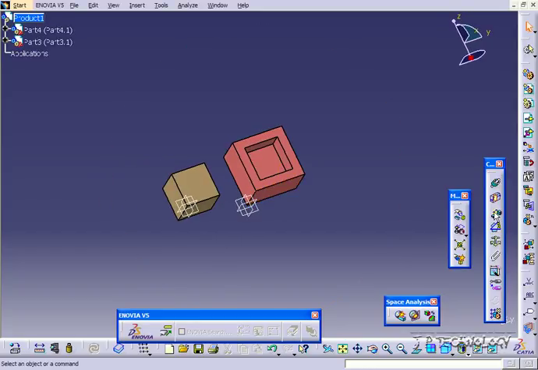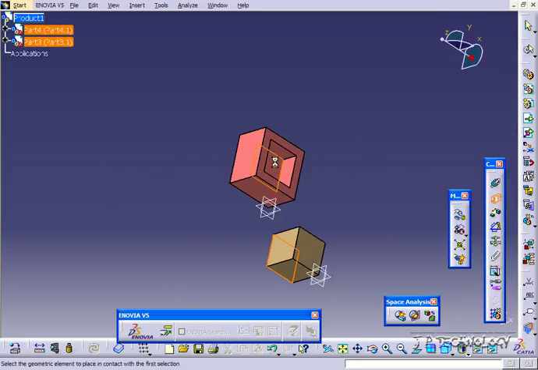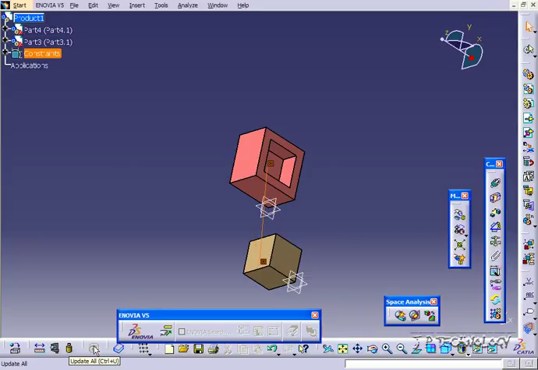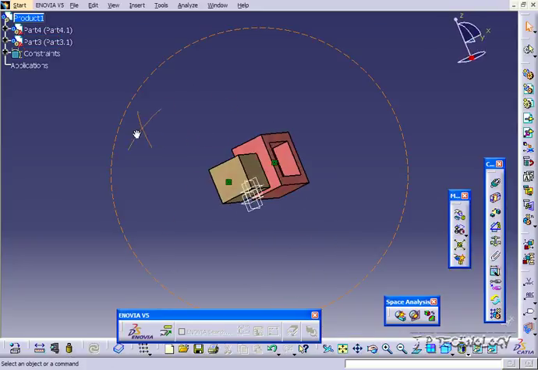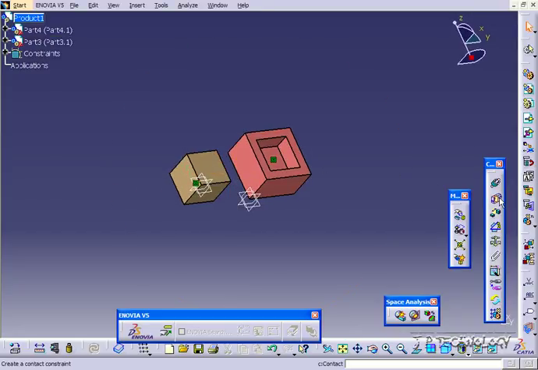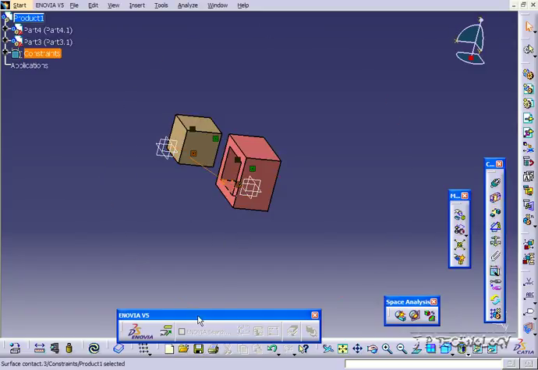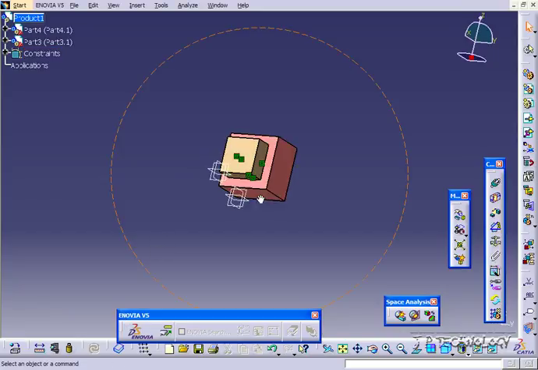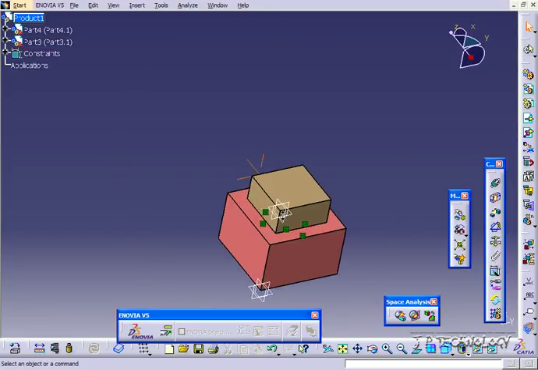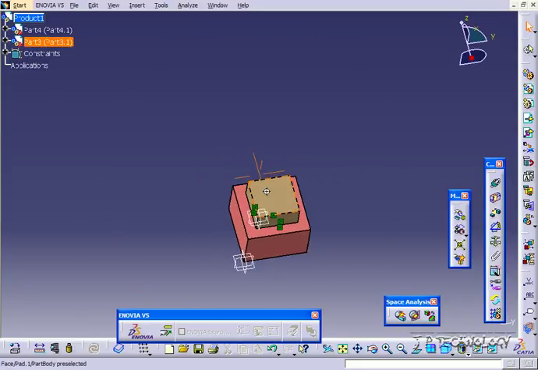So let's click Contact, let's click this face here, and we'll click this face here. Let's update it, and if you look on the side, they're now in line with each other. So now we're going to add 2 more. So click Contact, click this face here, click this face here, and let's do another one. Click this face here, and this face here. Click Update, and now it's thrown in there. So now this part's fully constrained, and it's going to be locked into this position that we have here.